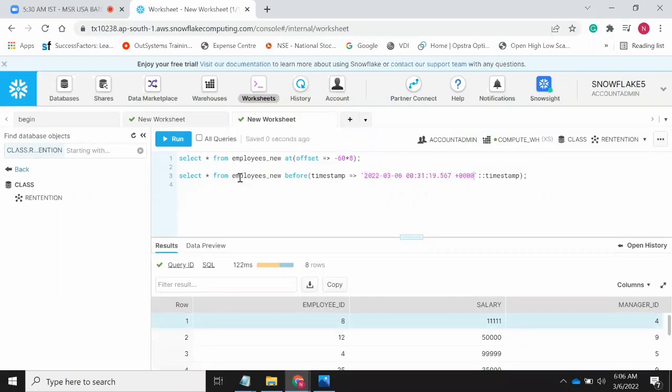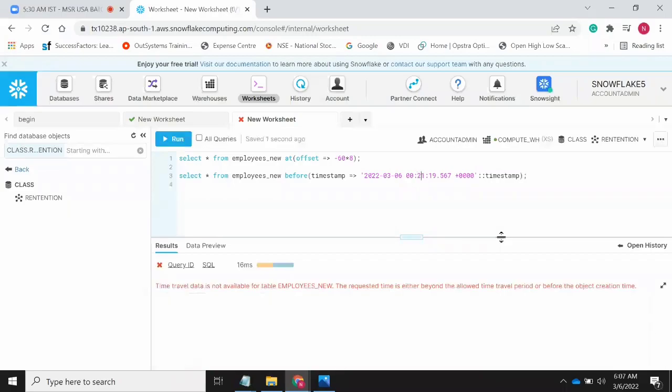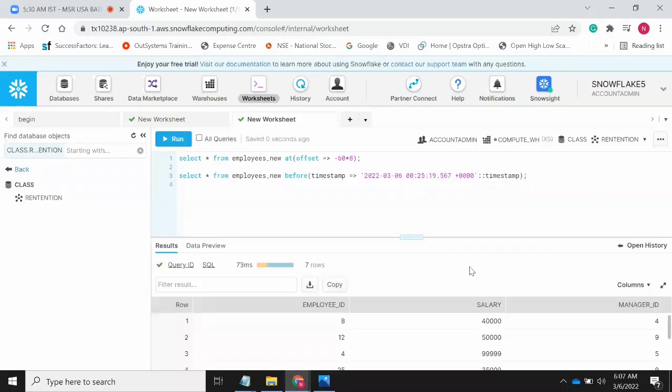What you are telling is: select the data from this particular table before this particular timestamp. See this one, before this timestamp, this is the data. Now let's change the time. 20, 30 minutes, 20 minutes before. See this one, not created. 25 minutes before, this is the data, right? And 23 minutes, all are same.